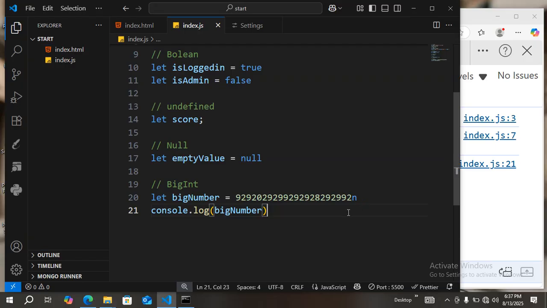Let us look at another data type, which is the reference types, just a quick mention. We also have reference types like objects, arrays, and functions. These store a collection of data or more complex structures. We will cover them in future.